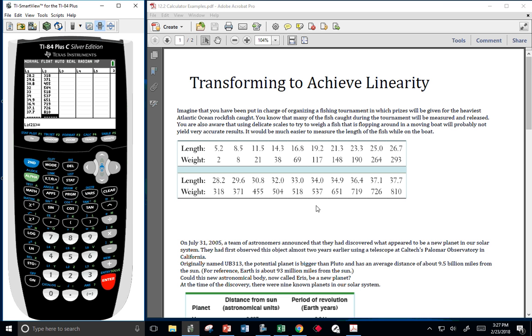Okay, once we have them entered, we want to go ahead and look at this scatter plot to see if our original scatter plot appears to be linear. So I'm going to do second y equals. I want to select the first plot, turn it on. We want the type to be the scatter plot. We did put our lengths in list 1, that's going to be our x variable, and then we put the weight in list 2, that's going to be our y variable. You want to do zoom 9 to get a good graph.